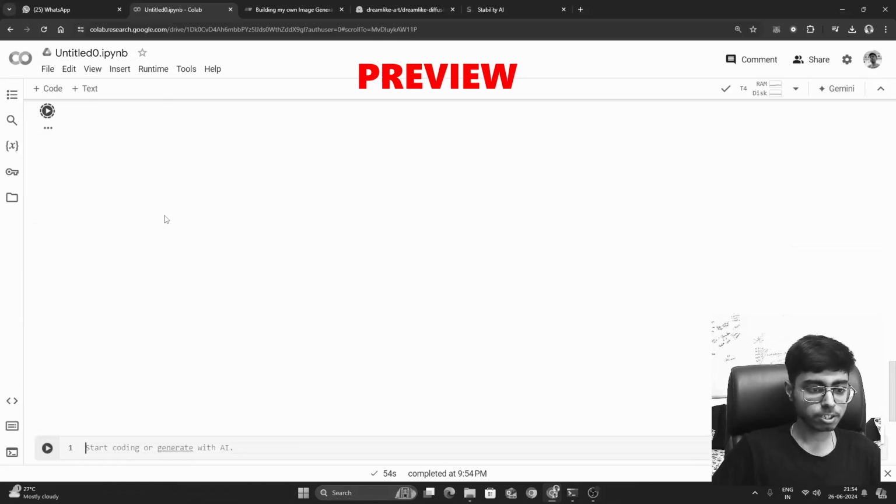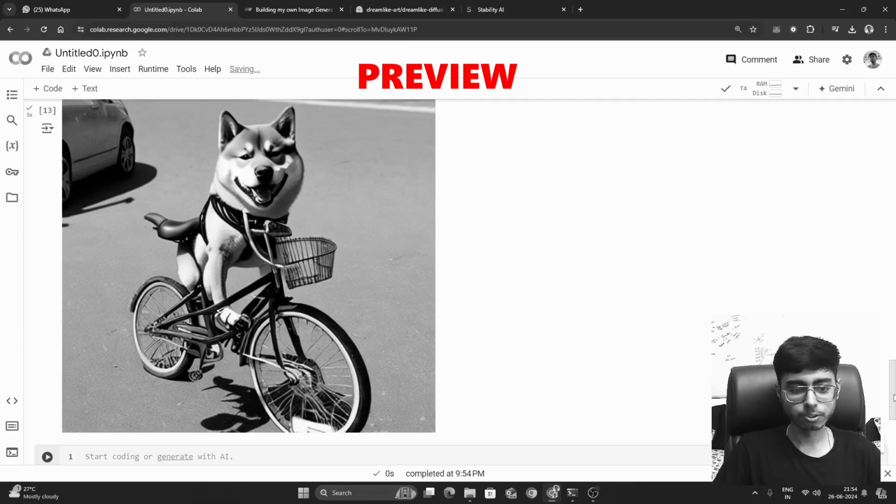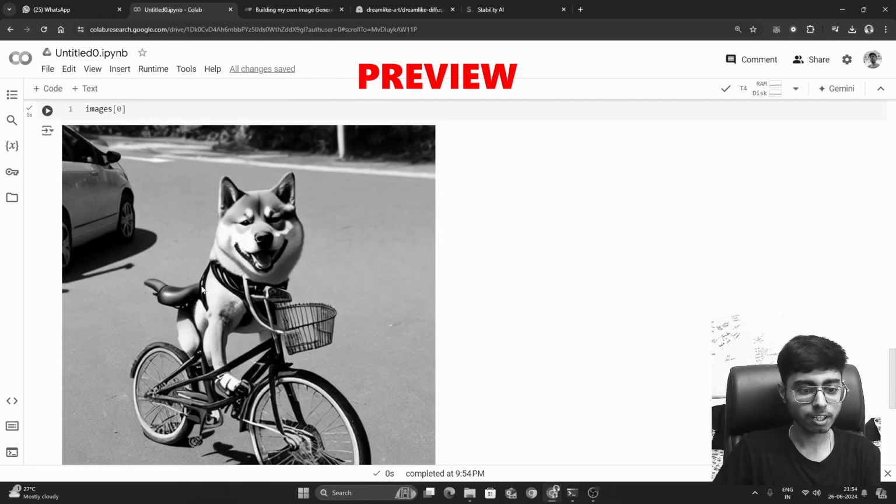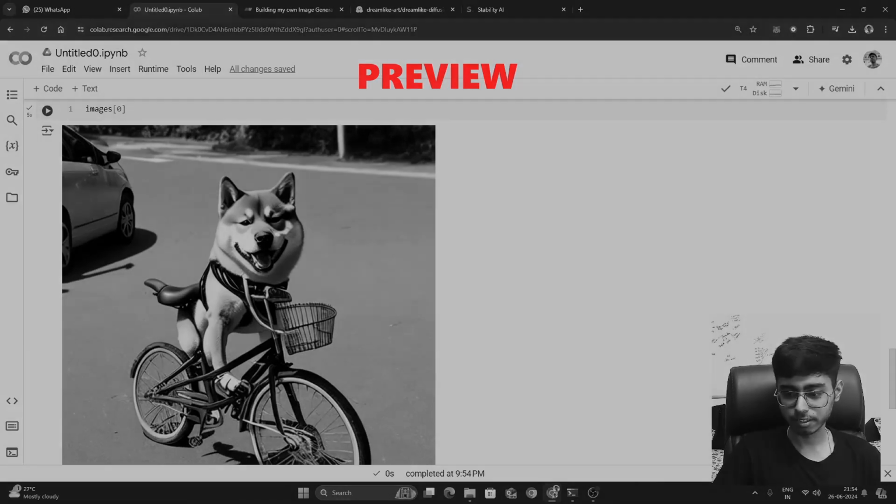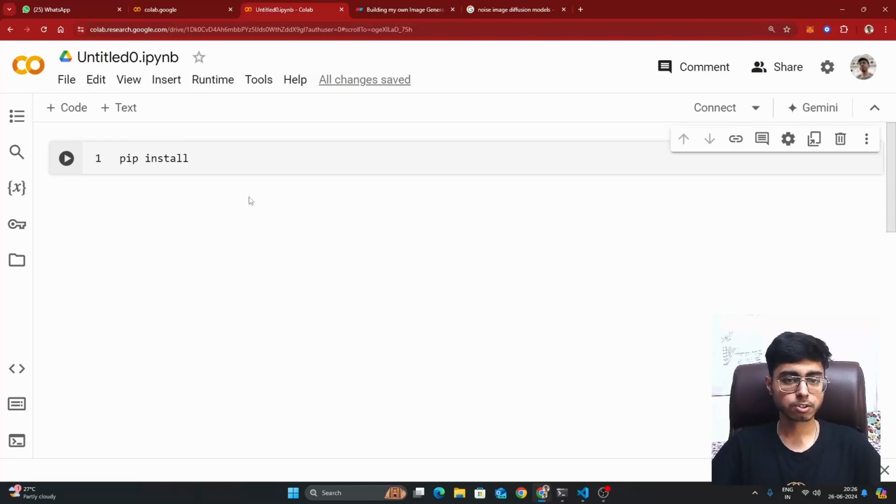So now let me just show the image to you. Okay, so you can see this is actually a lot better than the previous image, right? You can actually see the tires are so clear, right? So let's get started, guys.